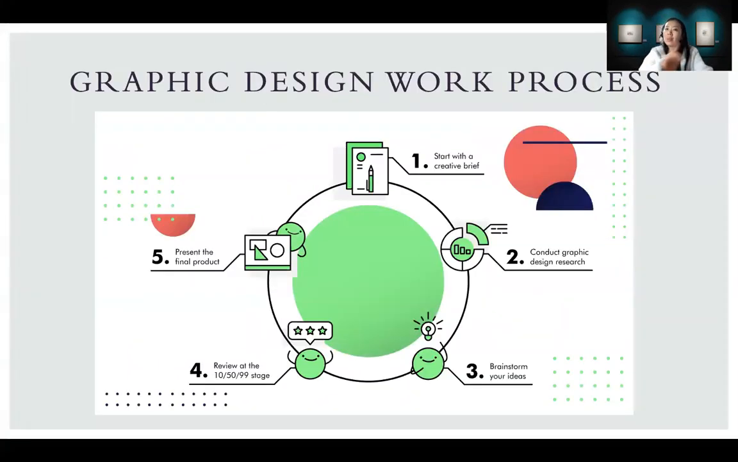So now is important. Here is the graphic design work process. Step 1, start with a creative brief. Step 2, conduct graphic design research. Step 3, brainstorm your ideas. Step 4, review stage. Oh, sounds serious. And step 5, present the final product. So let's see them one by one in detail.